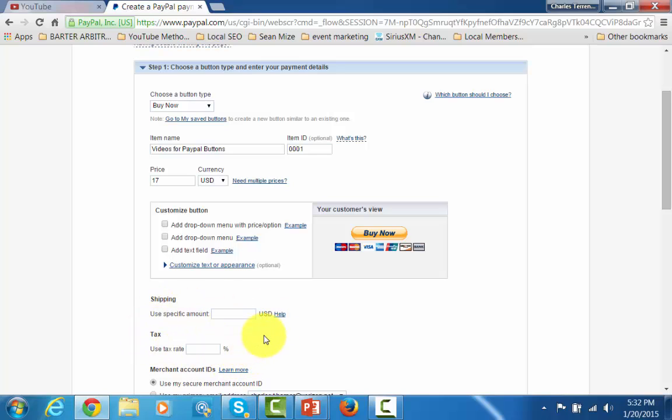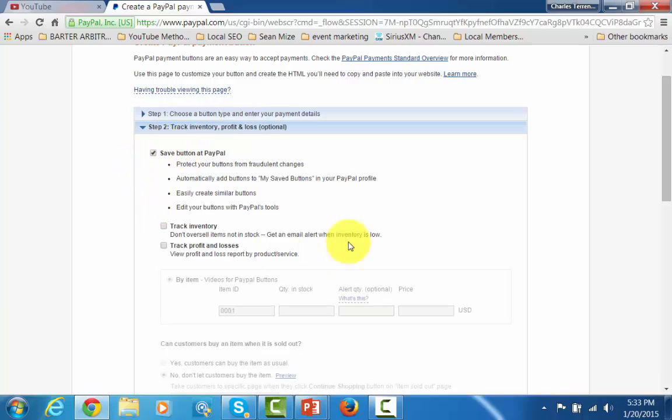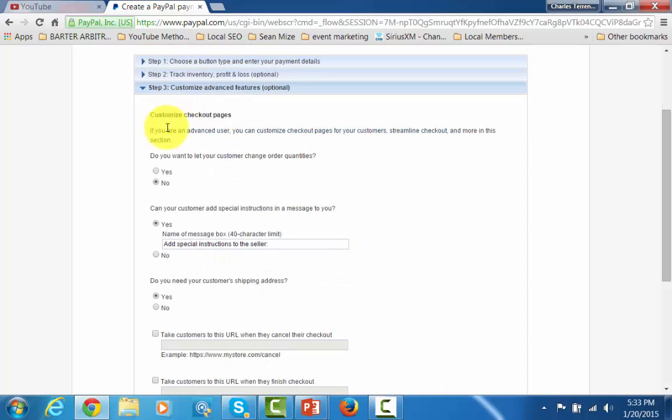Once you do that, you are then going to go to step two. In step two, I like to save all my buttons at PayPal so I'll know what I did. And sometimes I like to go back and redo a process or take fewer steps to do a future process. So you can save all your buttons at PayPal. I don't track inventory. And in general, you're not going to be tracking profits and losses unless this is going straight into your accounting system. You're then going to move on to step three.